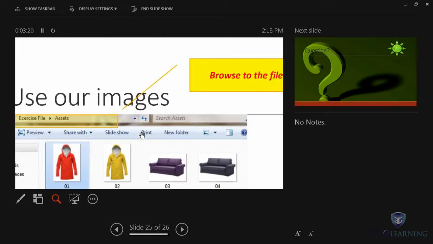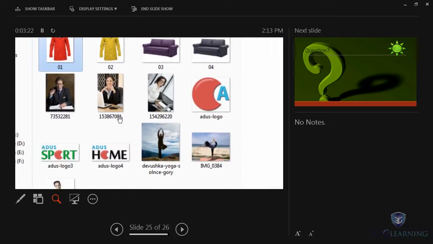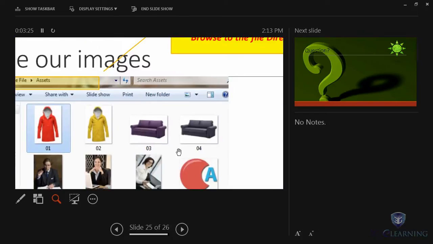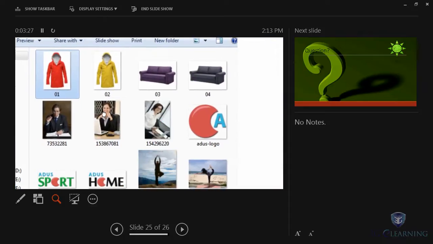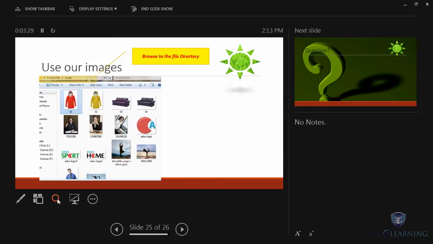Now this is what the audience is seeing, and I can take my mouse and zoom around anywhere I want, so that they can get a better looking detail at the slide. To zoom out, I simply click the magnifying glass again.